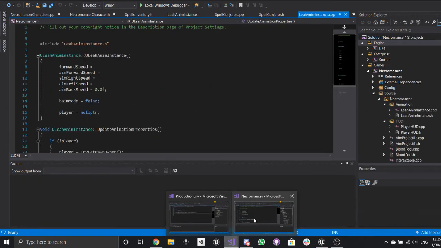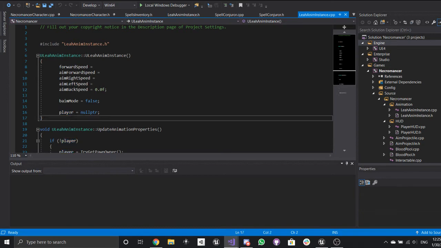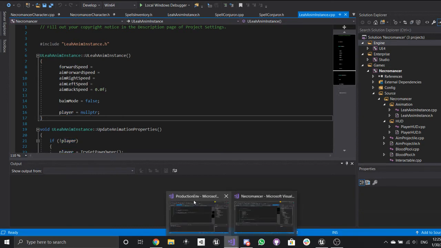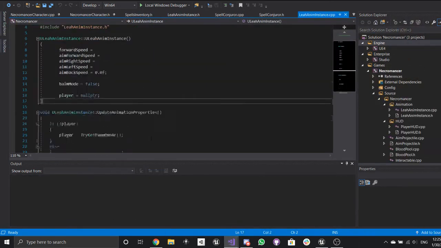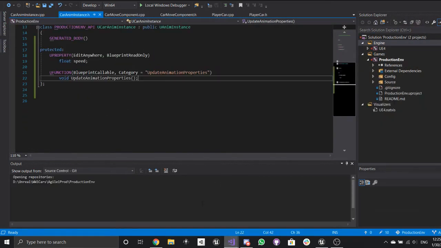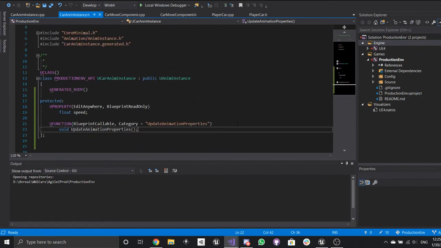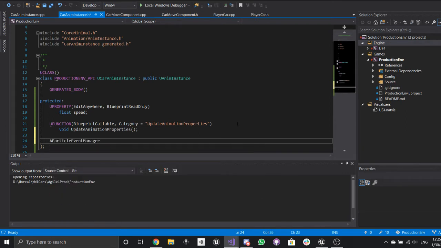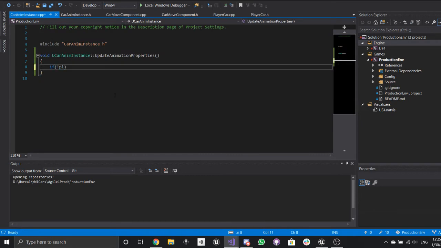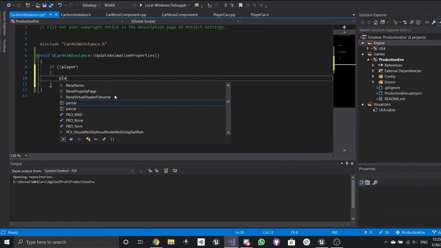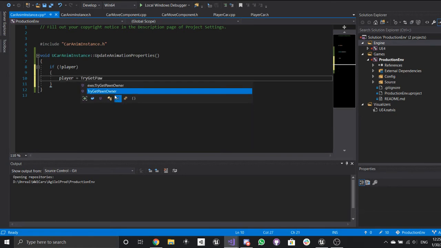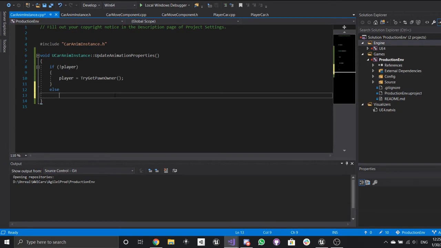Wait, how did I do it here? Player. Oh, it's a pawn. Okay, interesting. Hey, that's pretty cool. I'm gonna explain what I just did in a second. So let's take a pawn. A pawn is called player, right? Just gonna do the same thing that I just showed you there. And if not player, if you don't have the player, player equals try get pawn owner. So now you have the player.